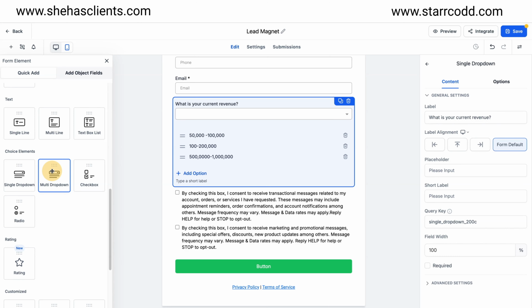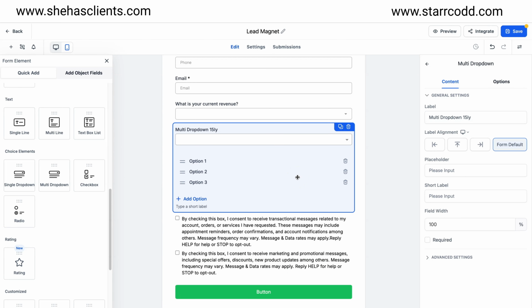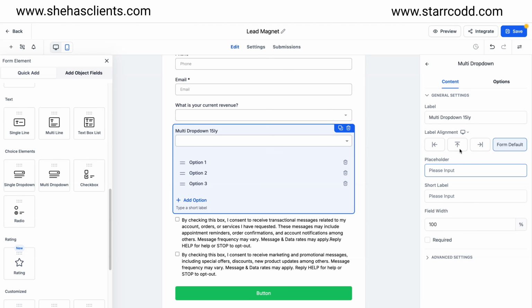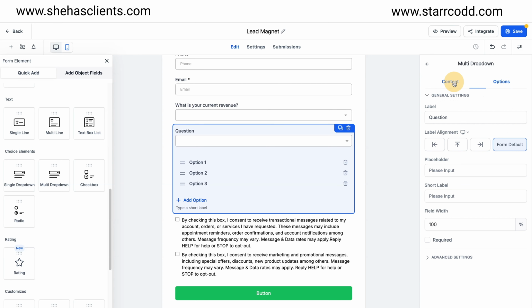Now we're going to go ahead and add in your multi drop down. So with the multi drop down, you can go ahead and do the same thing. We'll just go ahead and add a question here. And then for your options, you have the option to add whatever options you would like for them to answer. And you can also enable calculations by toggling this on. So for example, they may need to put in a specific value for those particular questions. So we'll go ahead and leave that.